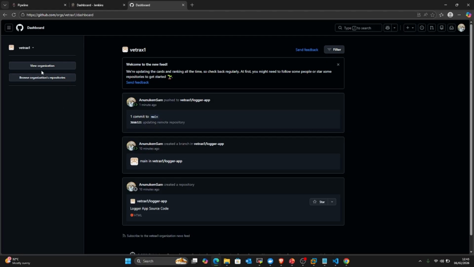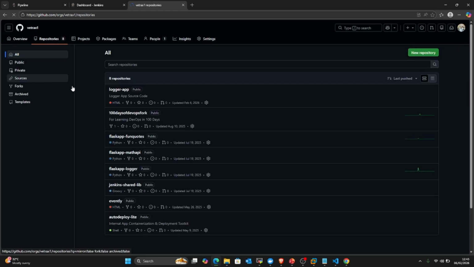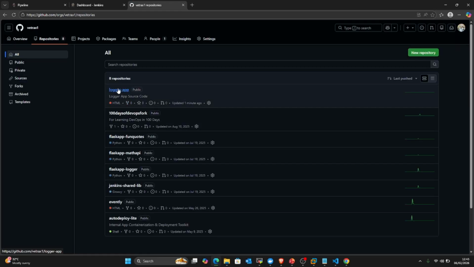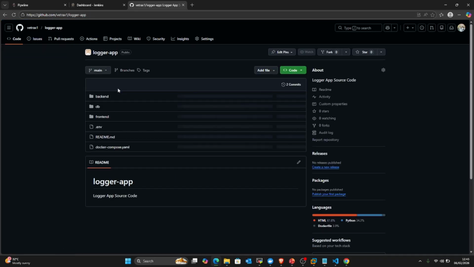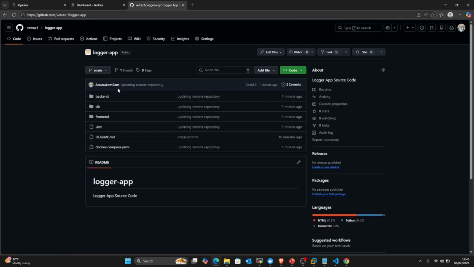So I need view organization repositories. Okay, so I have my logger app here. So you can see that everything is there. And I noticed an error. My env file was updated also, which should not be the case.